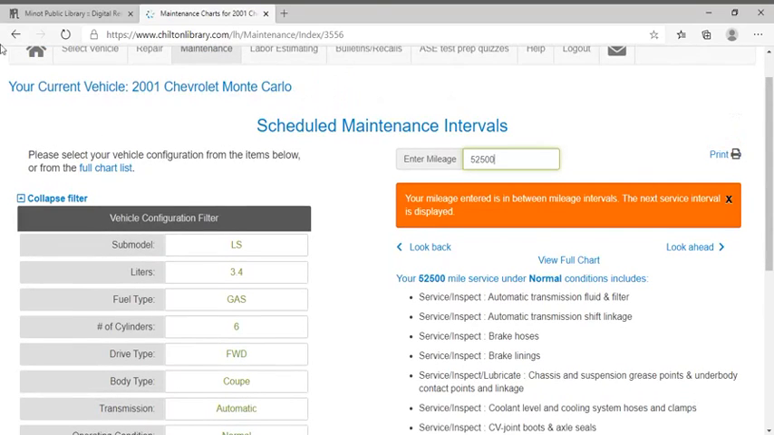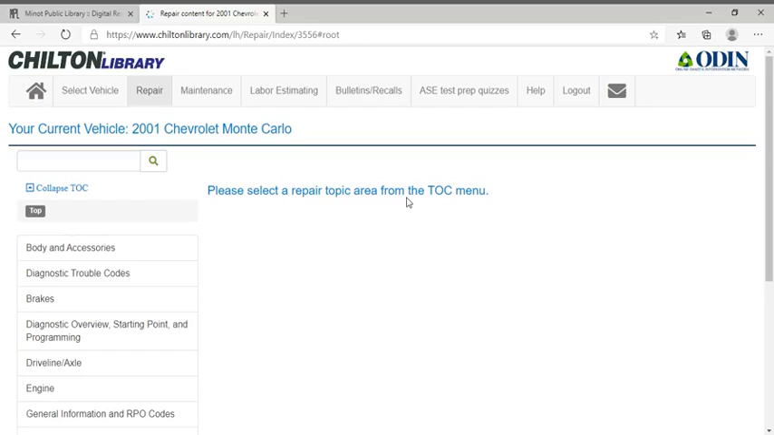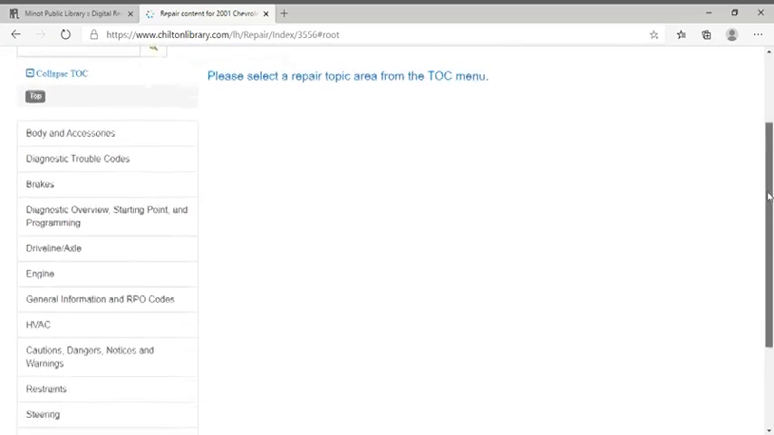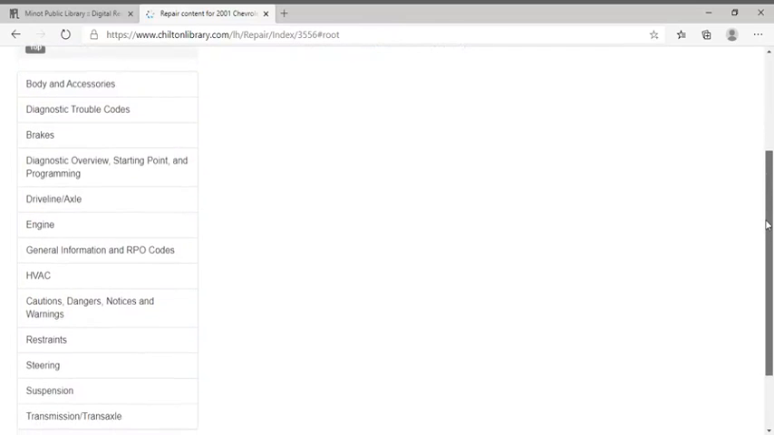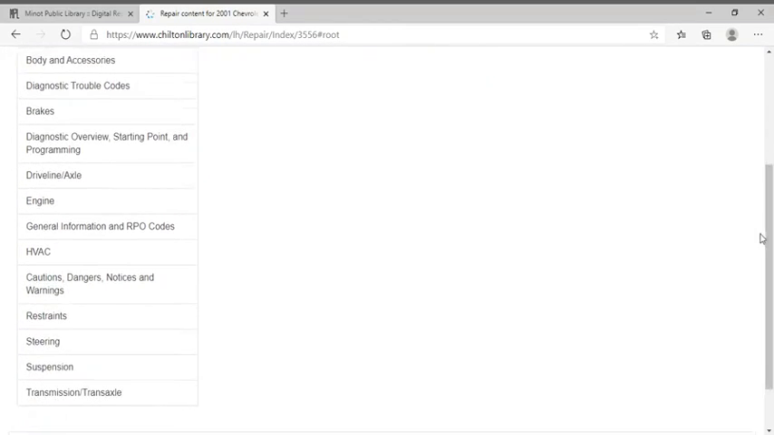Again, as easy as filling in information about your vehicle. So we should go back and look at the meat of what people probably want to know about this database, which is the repair. Repair is something, of course, we want to know about. From here, it gives us a little menu and we have to tell it what we want to repair. So let's go to brakes.